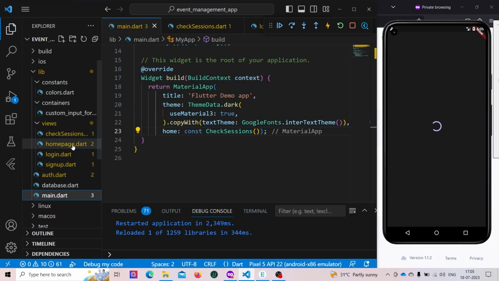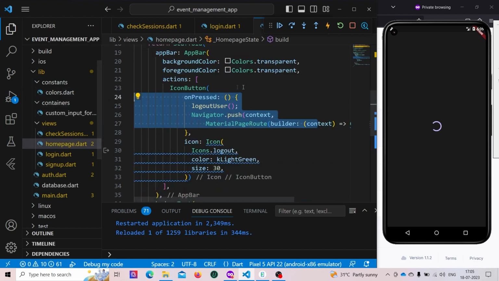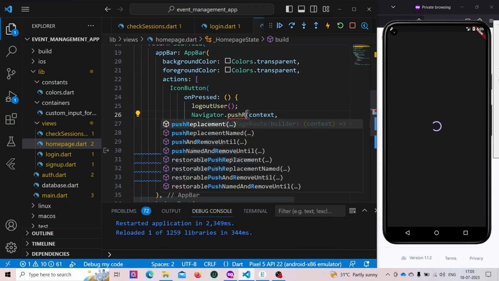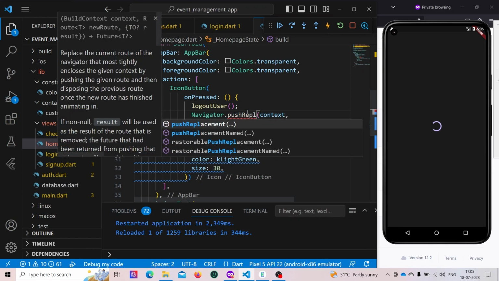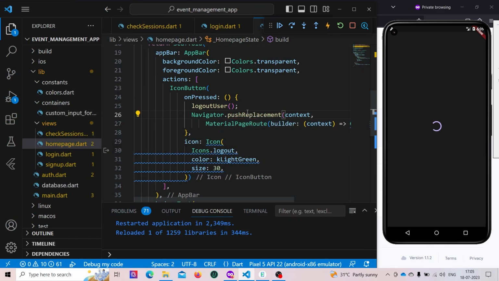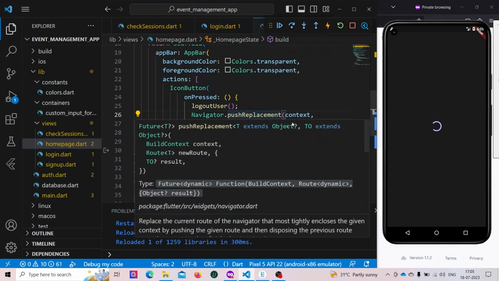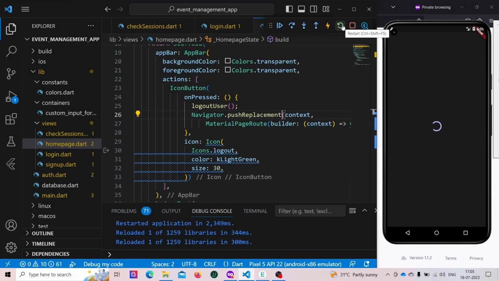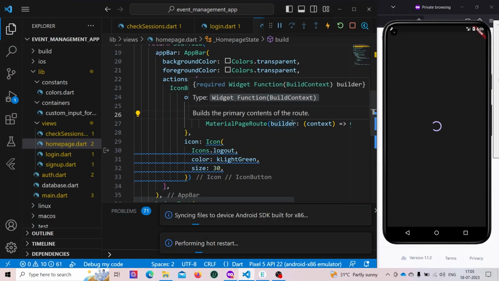So in our home page, on logout, we need to also use navigator.push replacement, so that if the user logs out, the user cannot log in back if they press the back button. So now let's restart it.